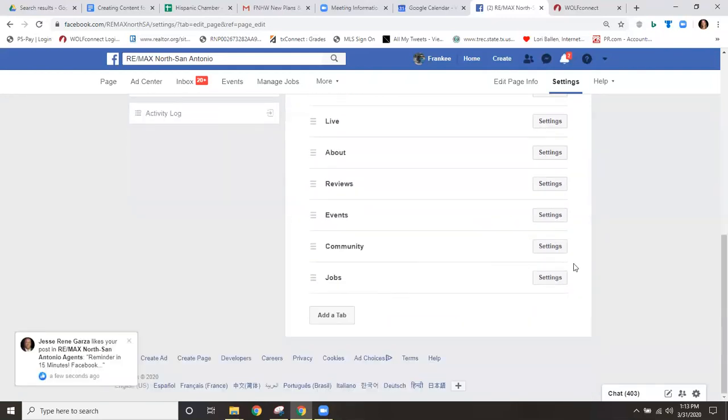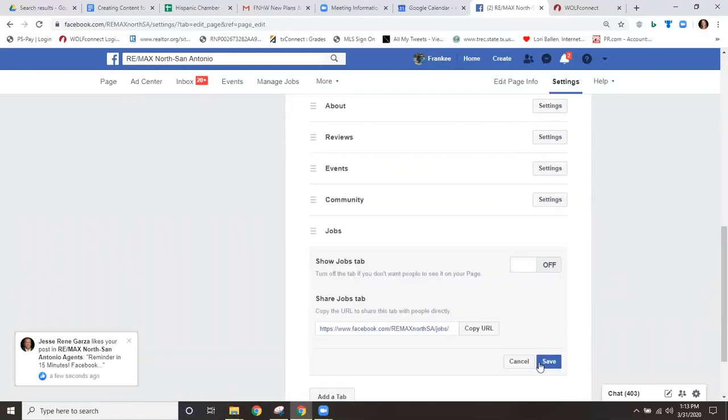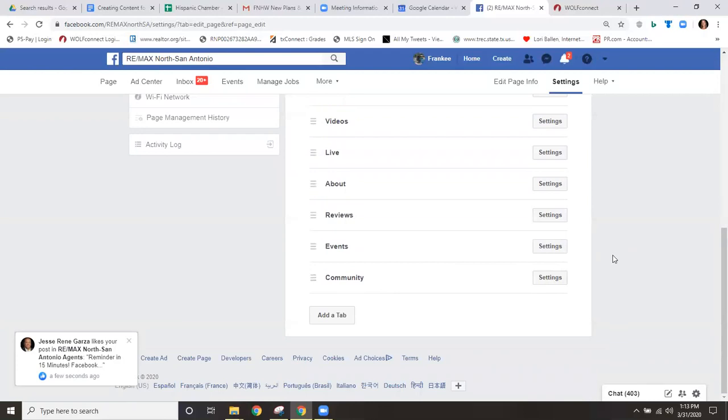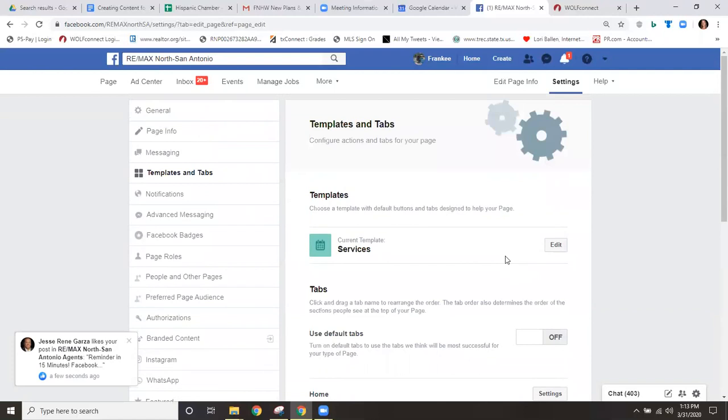And then if you ever wanted to turn a tab off, like right now, we don't have a jobs tab. So maybe I turn that off. We don't have any jobs we're offering. And now that's not going to show in my menu. So that's just a quick way to do that.